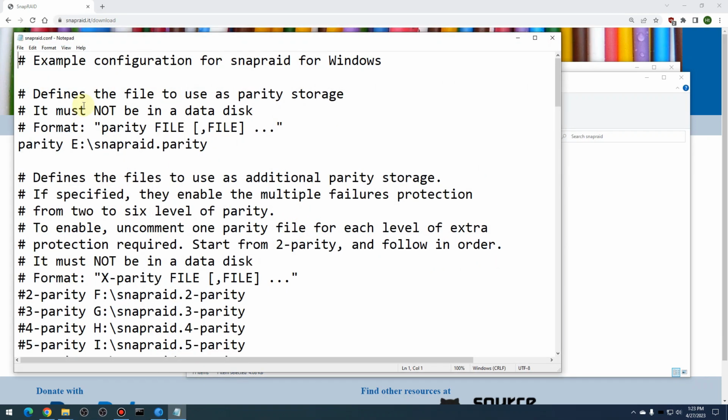Now we have our SnapRAID config file open. This is the file that SnapRAID references whenever it runs because it tells it what parity drives to use, what data disks to use, where to look at the content files, etc. And I will go through each of the relevant sections here that we need to address.